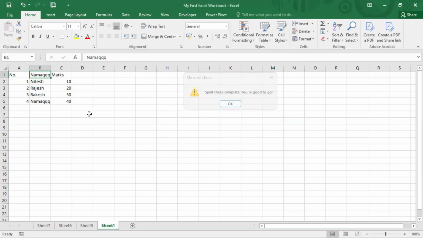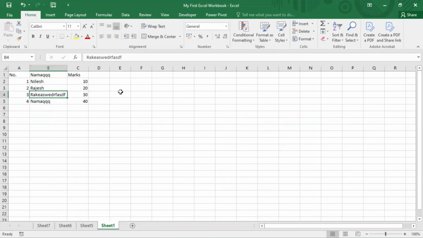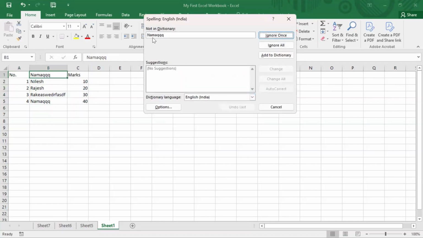So if I make some mistake here, I have added some junk characters. Now I am opening. I have to start from the first cell. So I press F7. It is telling me whether this particular name is incorrect. Should I ignore it or should I add it to the dictionary? If I say Ignore Once, it will take me to the next occurrence of the same word again.